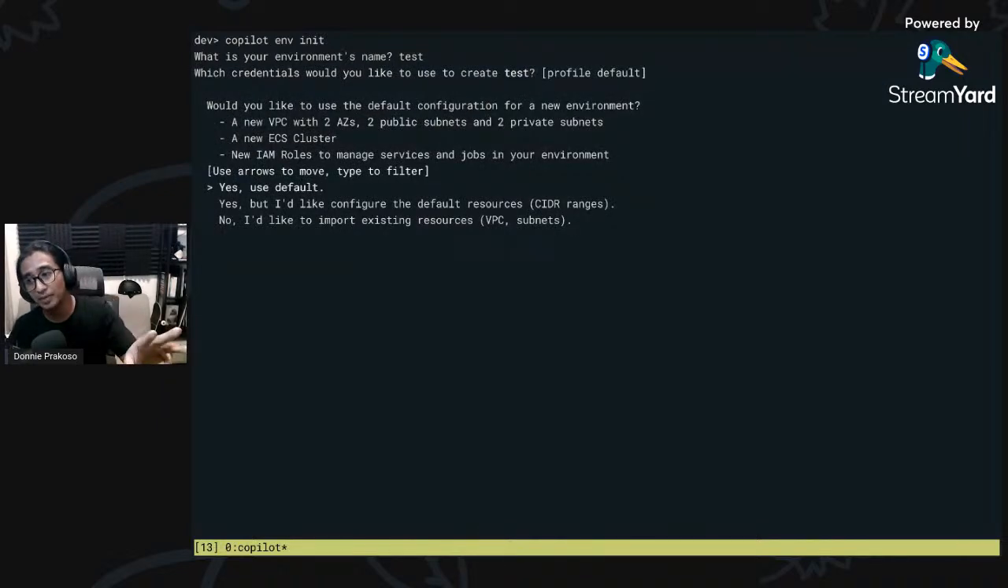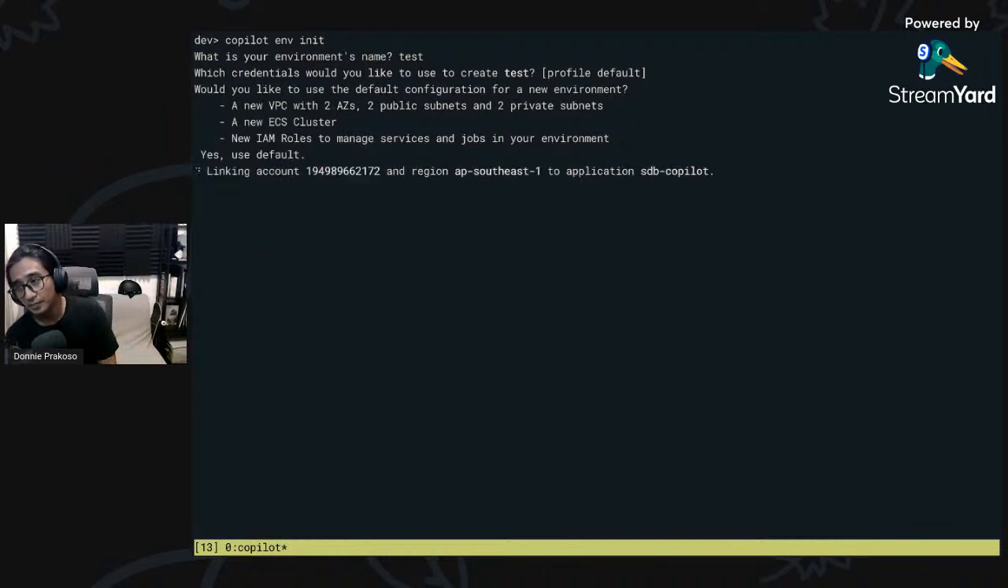And here you have a couple of options. You have three options: you can use the default, you can use the default but with manual configuration for the CIDR ranges, and you can also import existing resources. Right now, I'm going to use the default. What I'm going to do now is link the account and region to the application SDB Copilot, so it's going to prepare everything in my account.